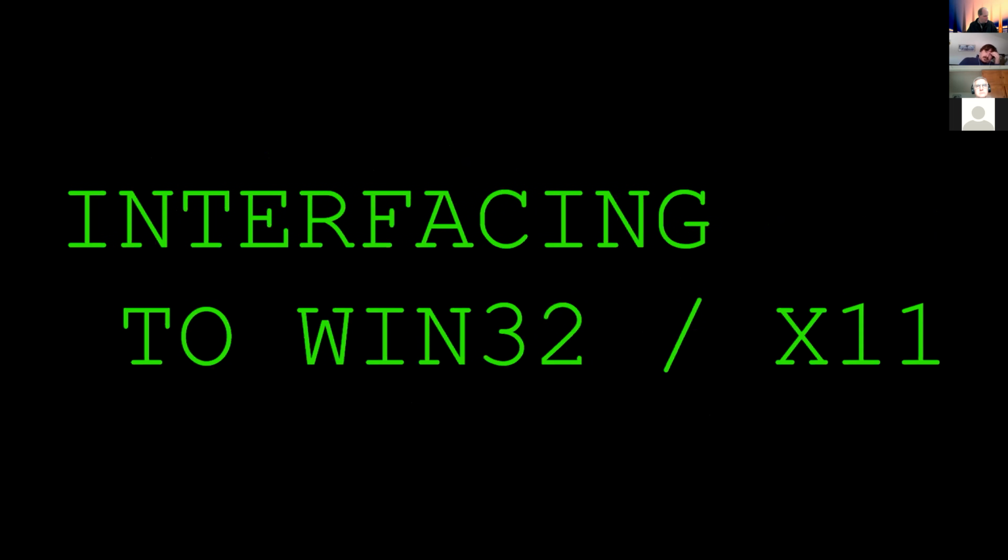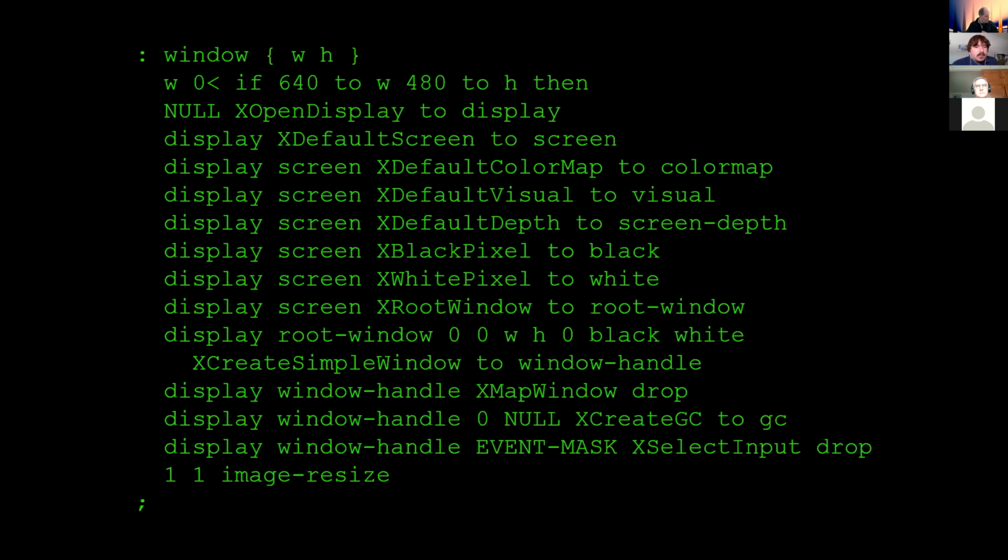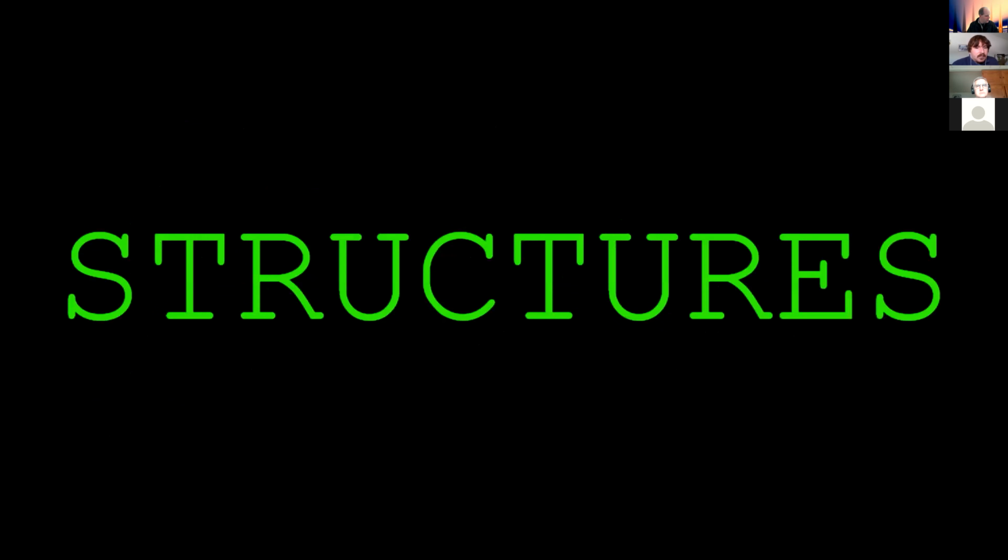Interfacing to X11 and Win32 actually took the bulk of the lines of code, if you're counting such things. There's existing support in micro uEforth for binding to various shared libraries, and so I pull in X11, pull in a bunch of the bindings for each of the words. You specify the number of arguments that get passed in, and then you go and do X11 to initialize things.